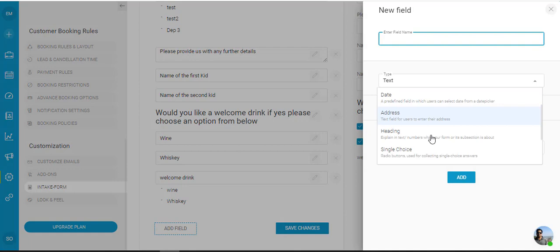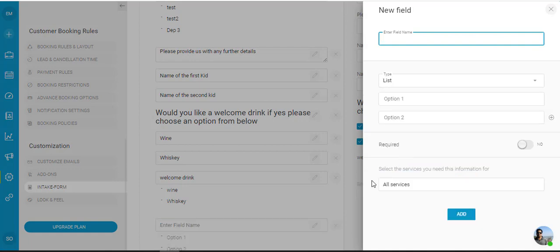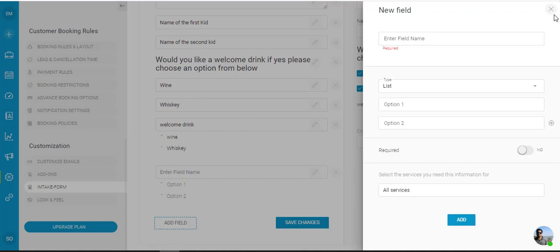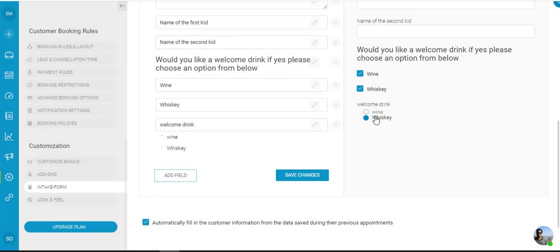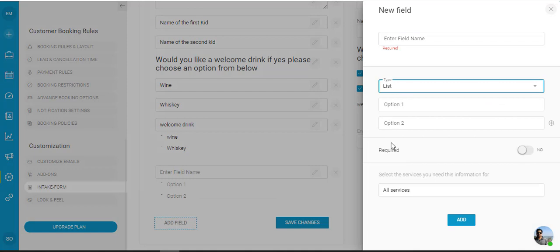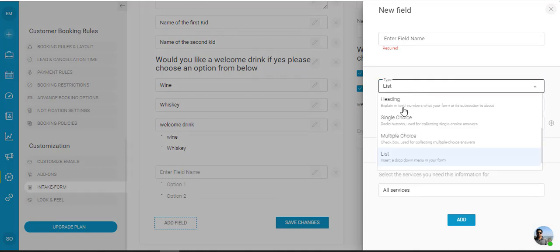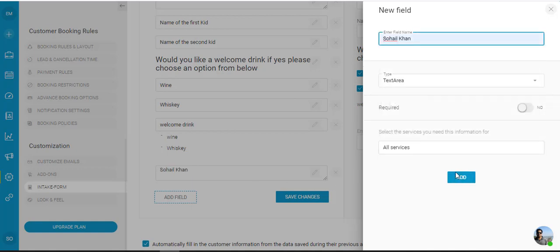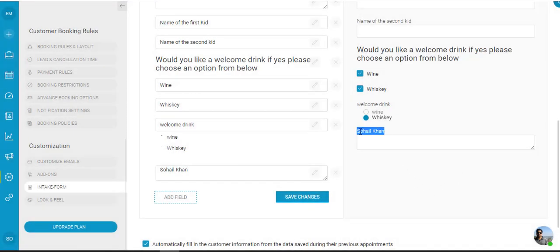The next one below that is a list. So the same thing, instead of seeing the options like you did in this one which says single choice, they would see a list of options and they could choose any one of those. Then the one below that is text area, which looks something like this. Give me a minute, let me just add that. So it'll ask the question and it'll have a text box.